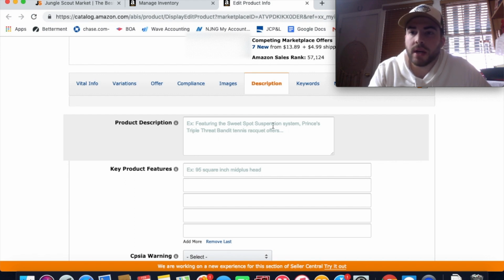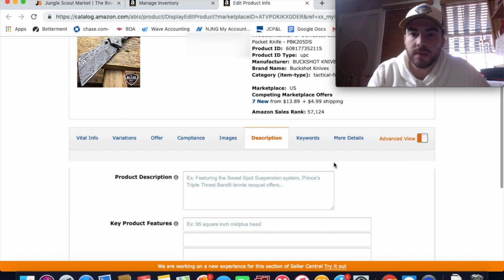If you don't have brand registry, you want to make sure you're using some HTML tags in here to bold text, space it out, add some bullet points so it's a little easier to read, and add some more detailed description in there. But it's definitely important, and add in some more additional keywords if you couldn't fit them within the title or the bullet points.